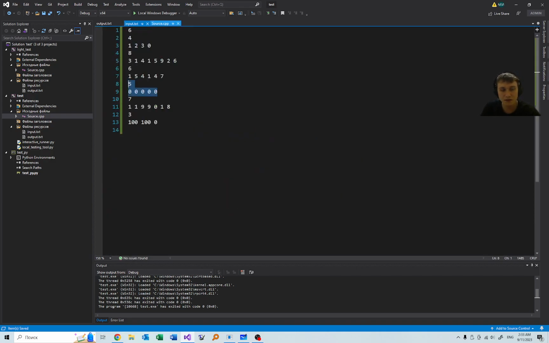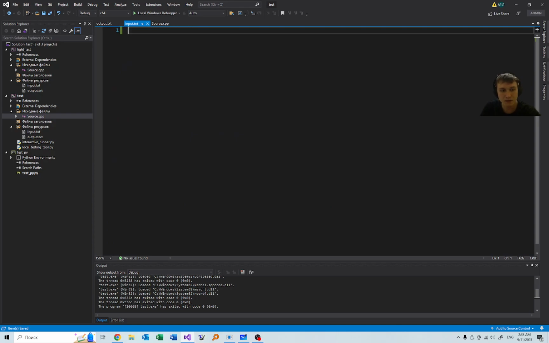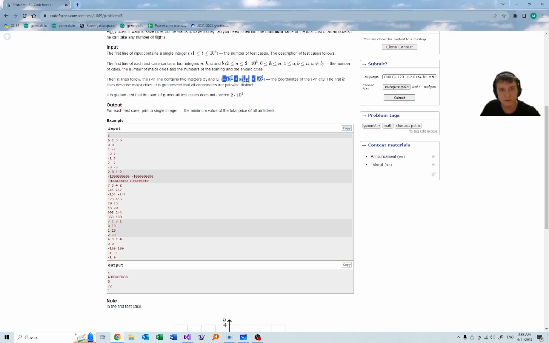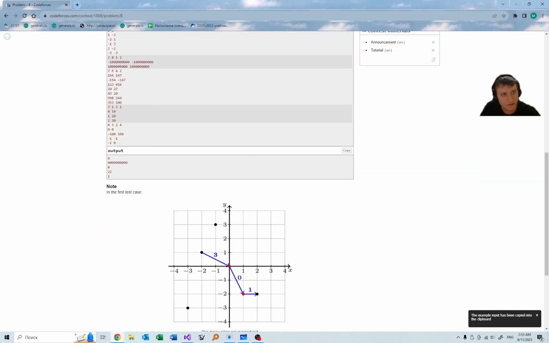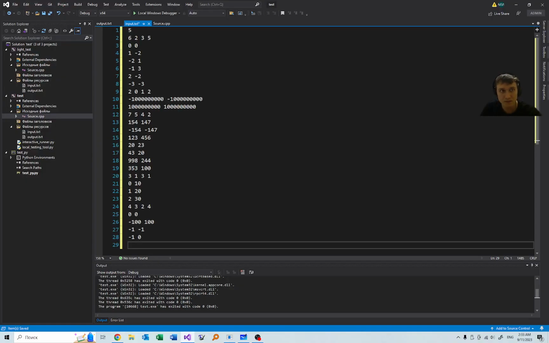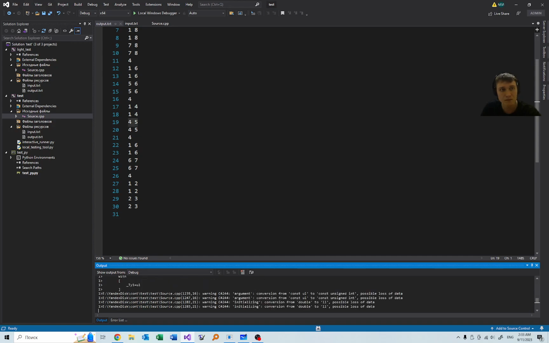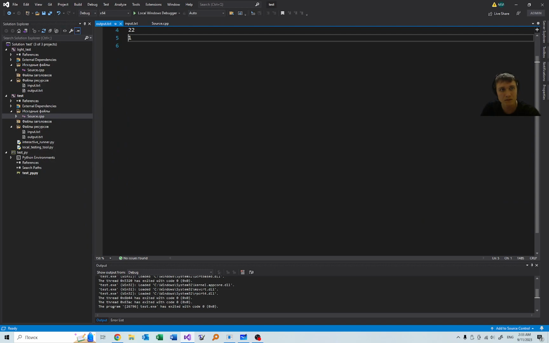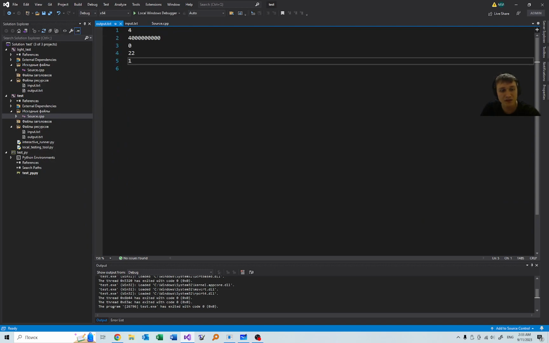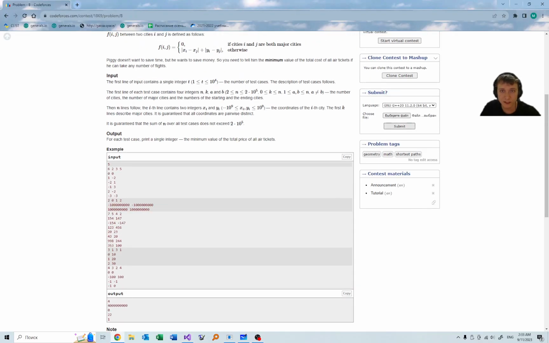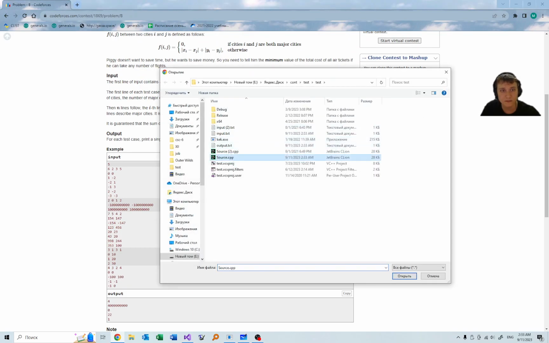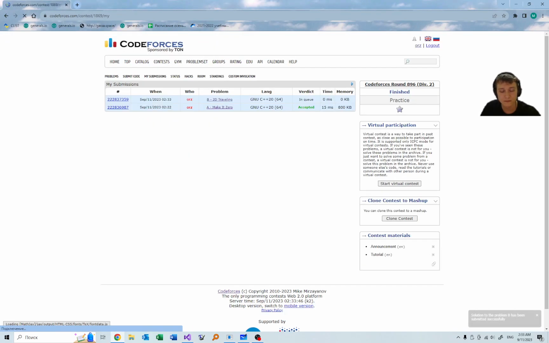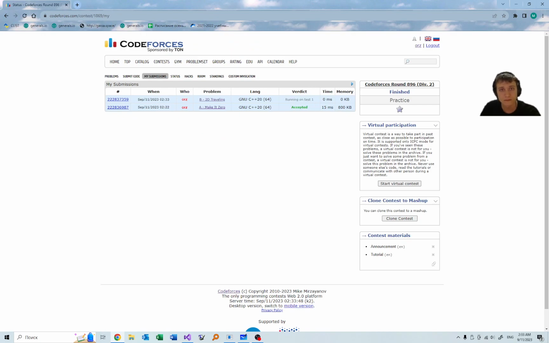Let's check the outputs. It should be 4 billion 0221. It is correct, so we can just submit it. And we get accepted really fast.